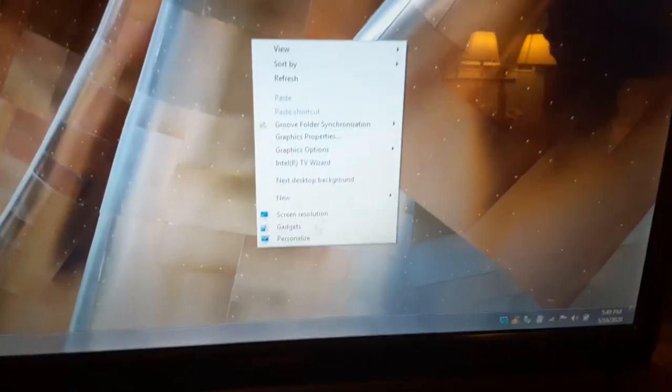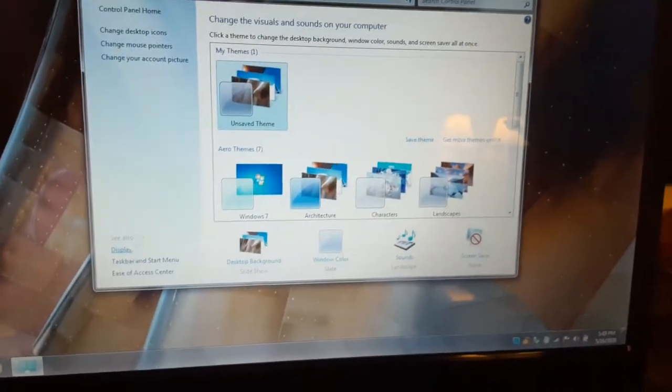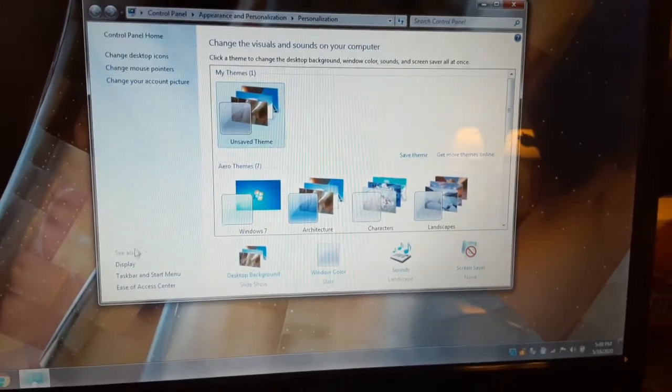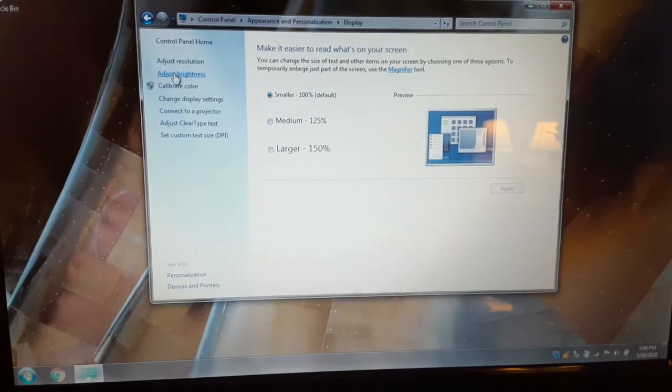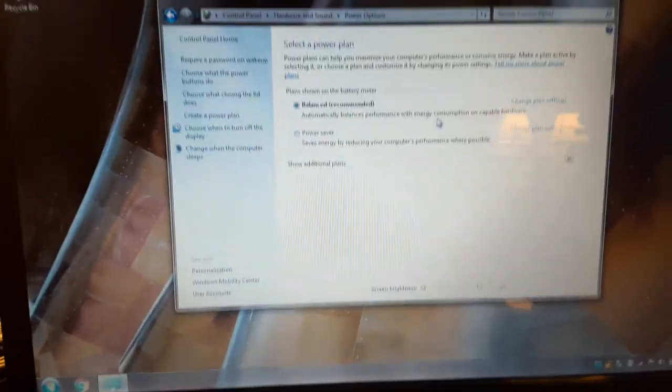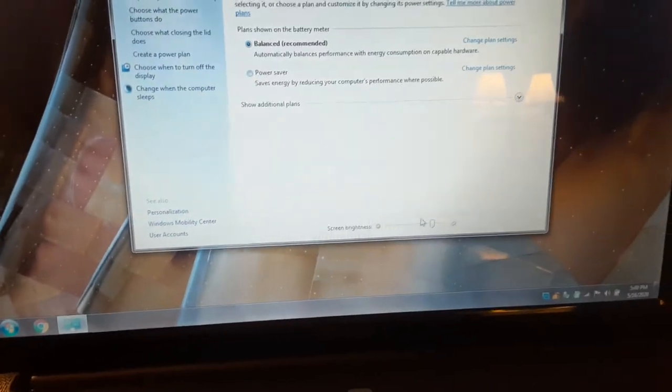So you're going to right click on the pad, and down at the very bottom it's going to say personalize. You're going to click personalize. After personalize, you're going to click display. After display, it says adjust brightness right here. After adjust brightness, it's going to be on the bottom right here.